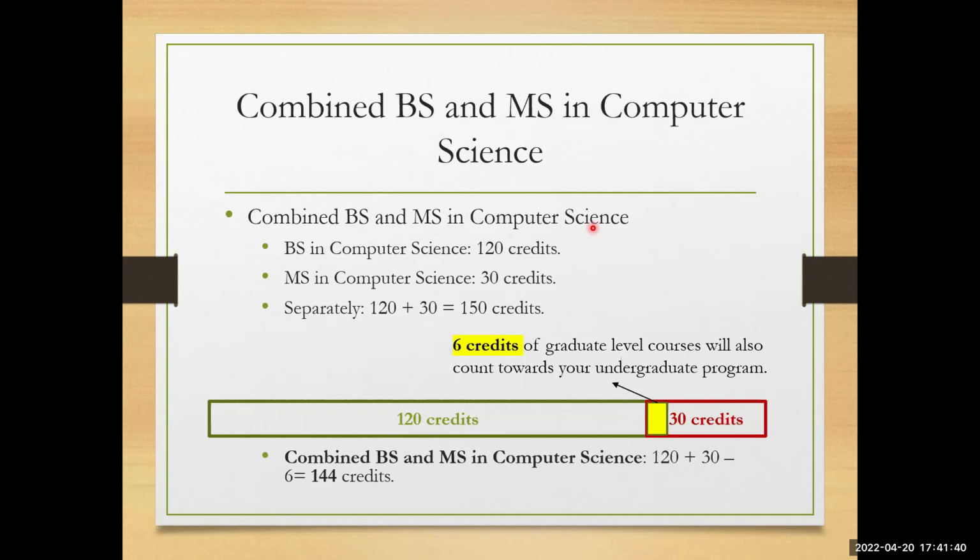We also have combined BS in computer science and MS in data science. We also have a combined BS in computer science and MS in cybersecurity. So we have many options.